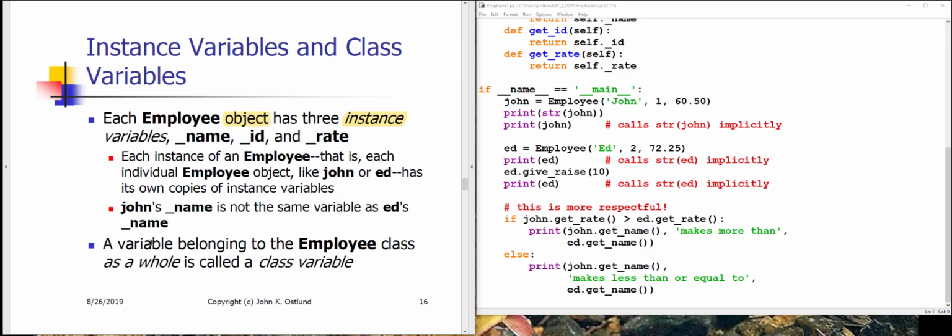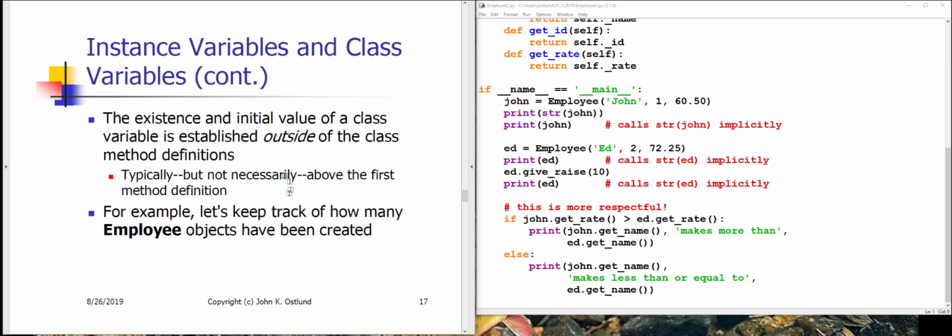It is entirely possible to have a variable that belongs to the employee class as a whole. This is referred to as a class variable. Let's take a look at how to set up a class variable and why we might want a class variable. Okay, so the existence and initial value of a class variable is established outside of any method definitions. Typically, this is done right at the top of the class before any methods have been defined.